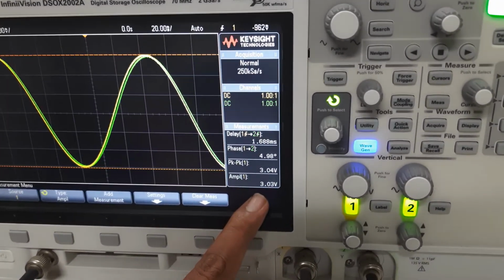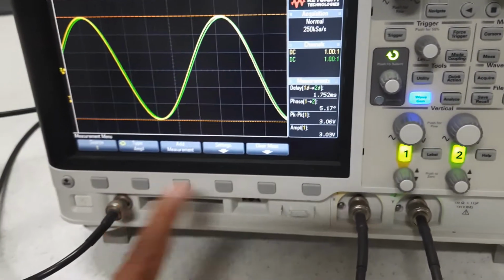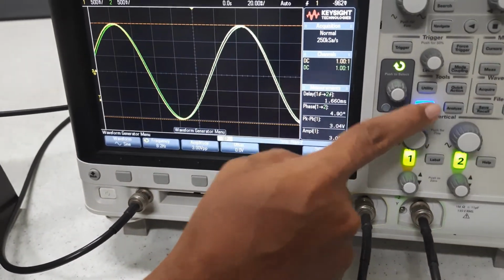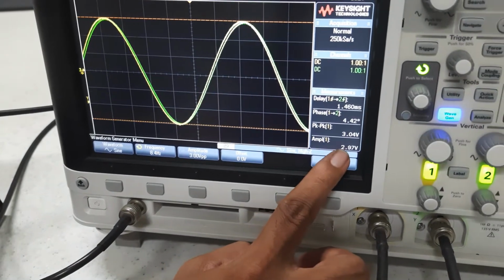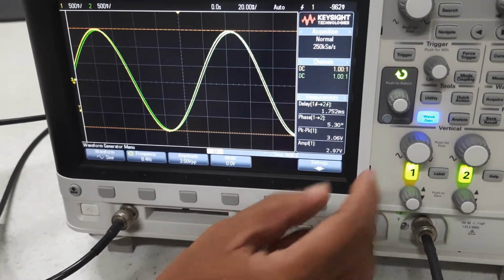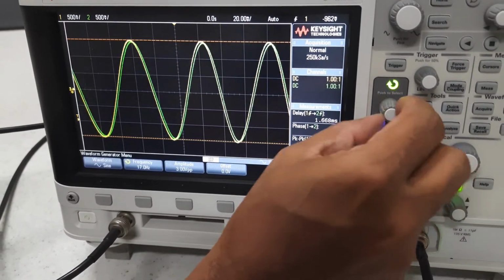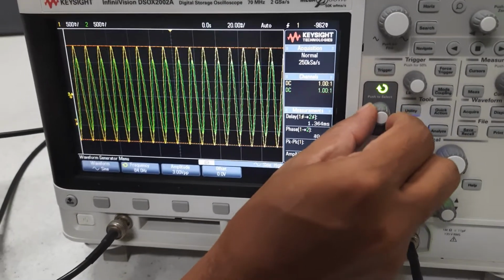because I am going to change my frequency now. So let me change my frequency to a very large value and check this voltage. It is 2.97. I'm going to increase my frequency to say 100 hertz. Let me keep.